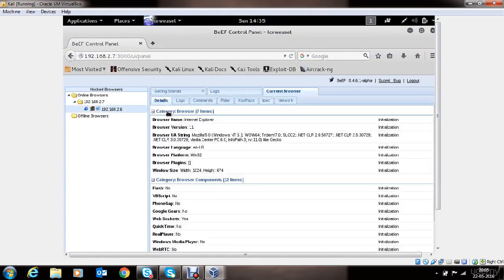Now if we click on this, multiple tabs get populated. You can explore each of these tabs. You can see all of the information about the browser of the victim, which is Internet Explorer. The browser version is 11, and you can see all of the different components like Flash, VBScript, QuickTime, RealPlayer. Whether all of these are installed or not, you'll get to see it here. This information is very useful in crafting other attacks on the victim side.